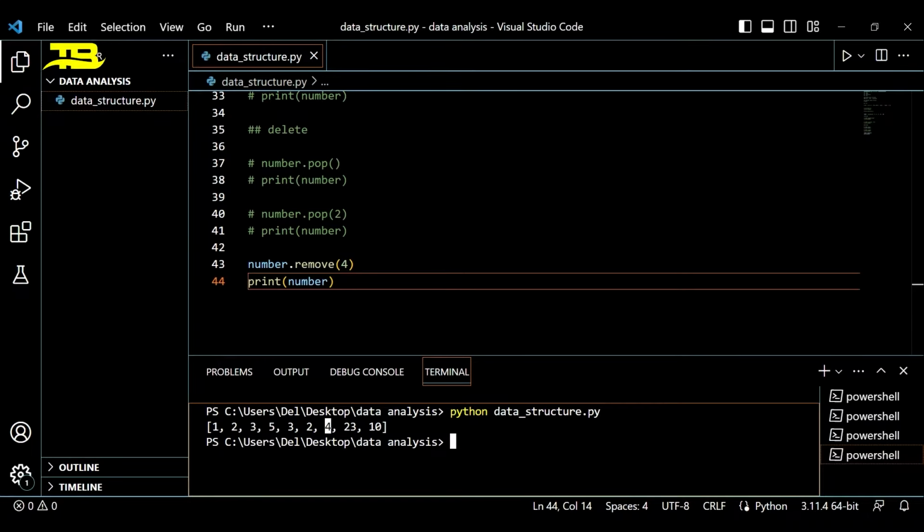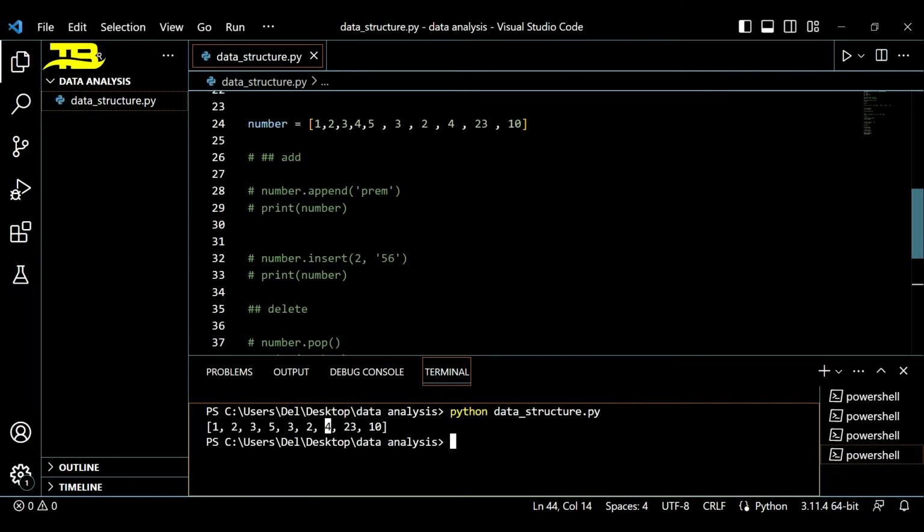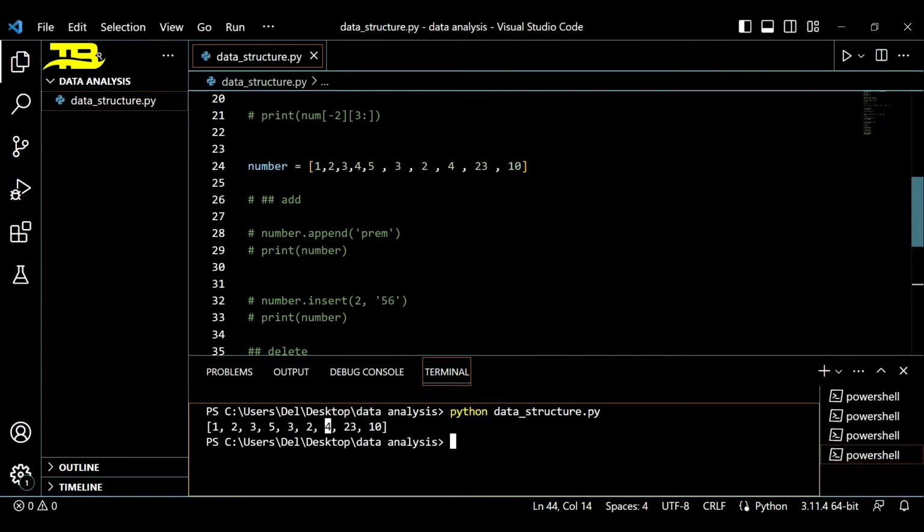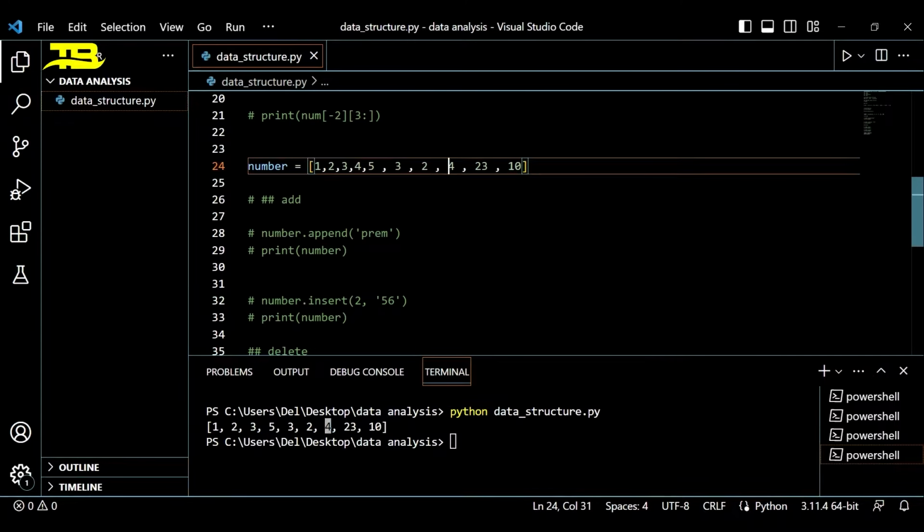Because how is it working? See, the remove method has started the searching. So when it was searching and it got the 4 here, it removed the 4 and the loop stopped. Now it is not searching further. So we are getting this 4 here in this list.